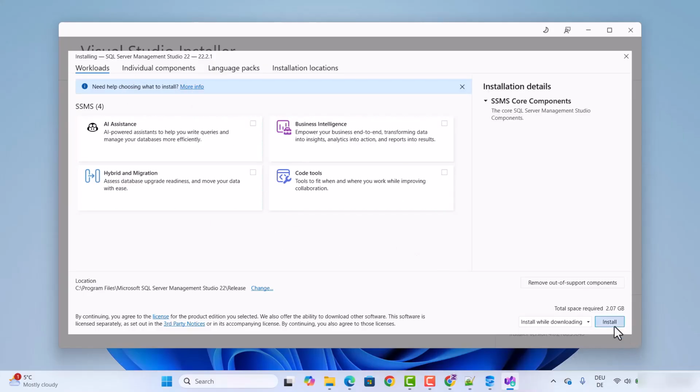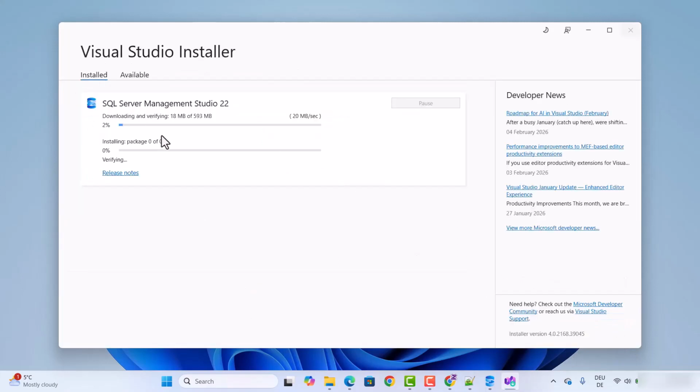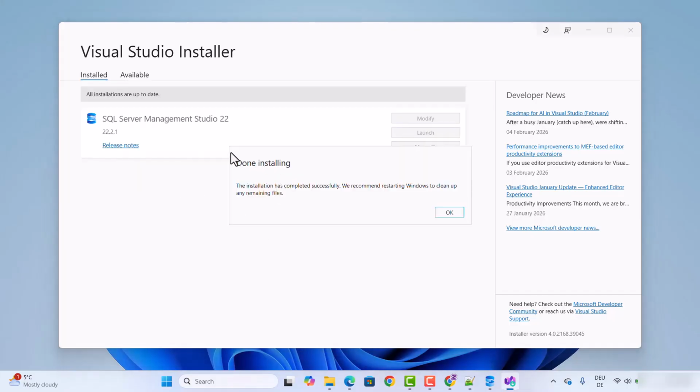At this point, you just need to click on the install button, which is going to first download all the tools, and then it's going to install those packages. So let's wait for that. And once the installation for SQL Server Management Studio is finished, it's going to show you this kind of message which says done installing. The installation has completed successfully. We recommend restarting your Windows to clean up the remaining files.